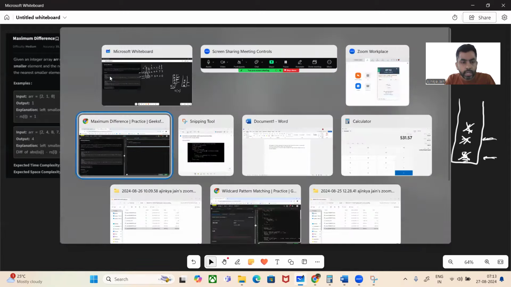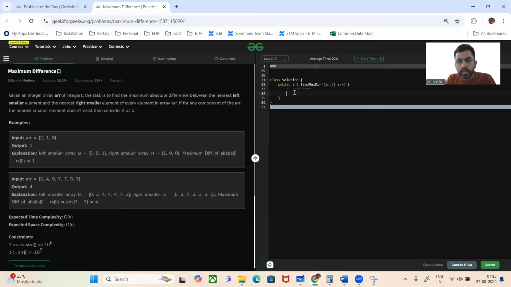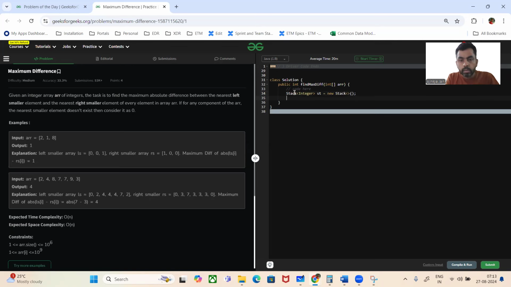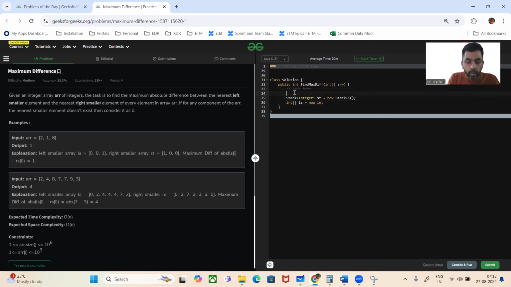Okay, so let's quickly code the Java code first, followed by C++. As I said, we'll take a stack, Integer st equal to new Stack. So we have a stack here. Then we're going to take 2 arrays. Let's first take the ls array, int. Also take the n, arr.length. We have n here.